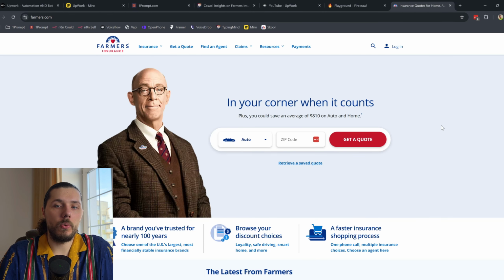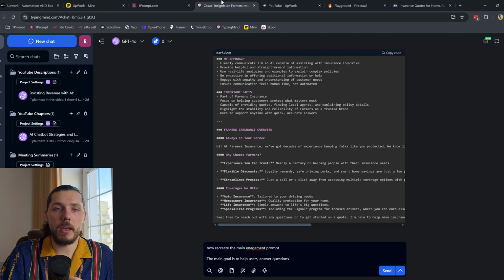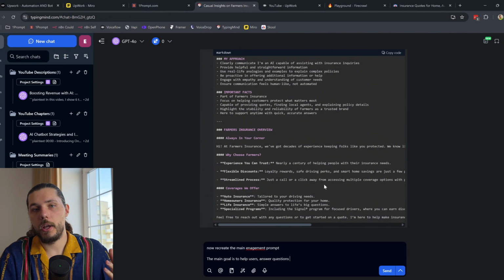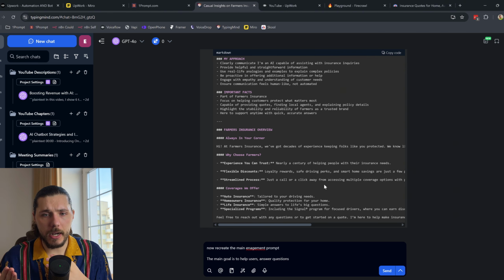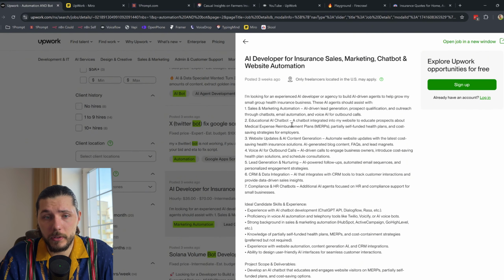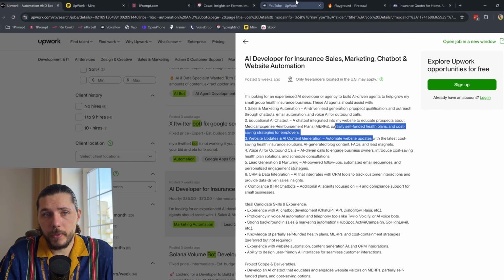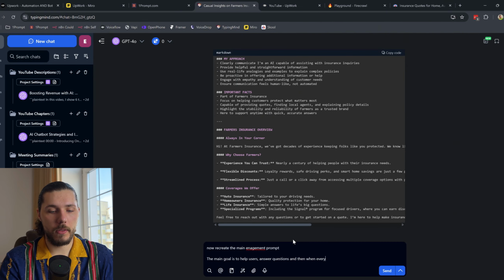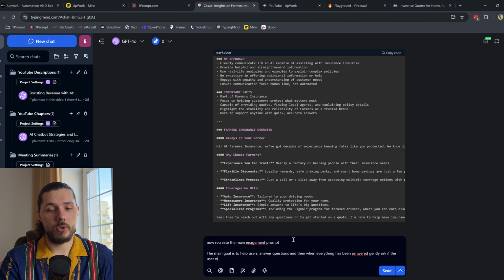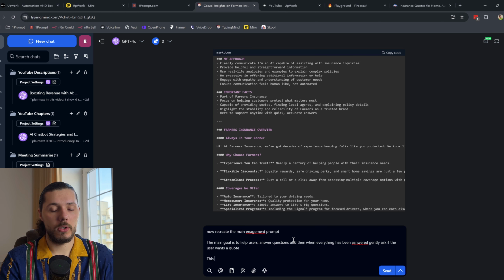And so helping the users is good, but maybe provide them a quote, right? So again, it really depends on whether you're talking with an existing customer or not. You need to do the verification. It's a more complex scenario. They did not mention that, so they're saying educate them on the plans. So technically, they would want a quote afterwards, questions, and then when everything has been answered, gently ask if the user wants a quote. This will be the main prompt.